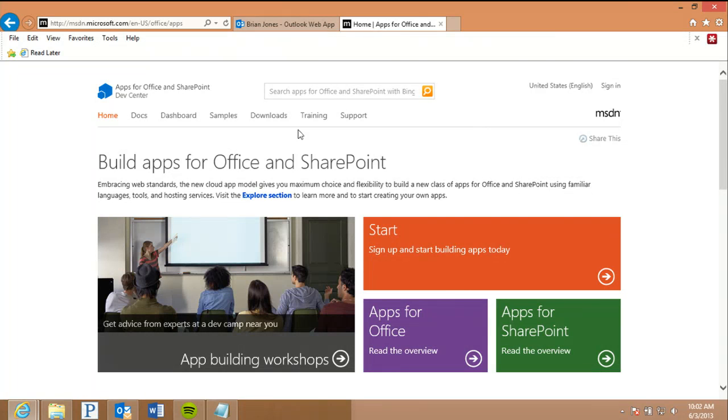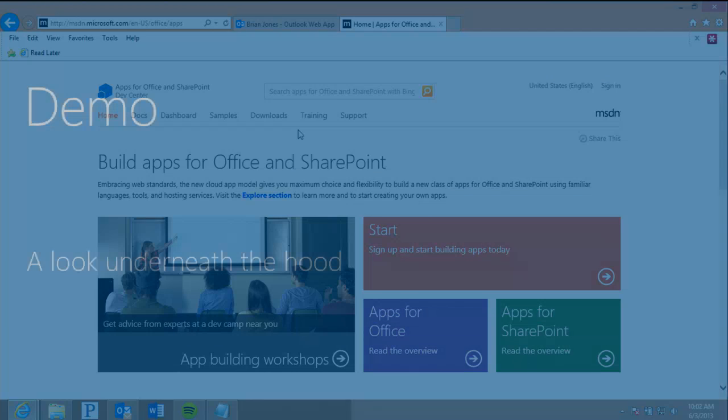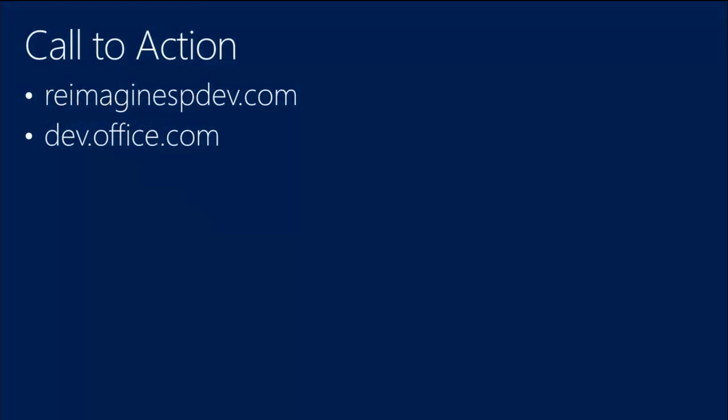Let me switch back because I think there's a couple of slides here that I wanted to walk through. One big thing for call to action, I already talked about dev.office.com. Great place to go and get started learning about the new model. Also, reimaginespdev.com. This is a site that we just launched a week or two ago. And the primary focus here is to help folks as they think about their existing investment of solutions in SharePoint. And how do you think about migrating those into the new model?